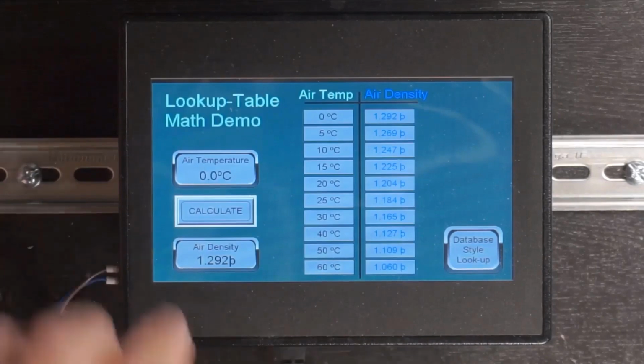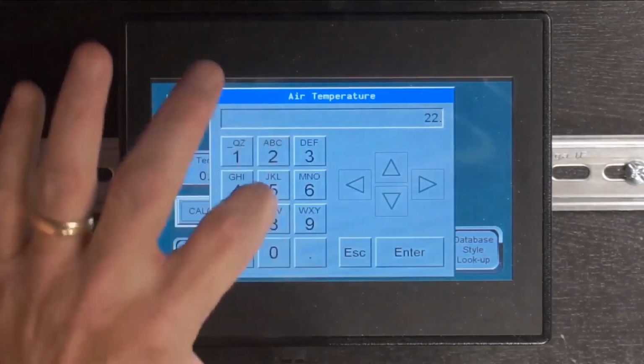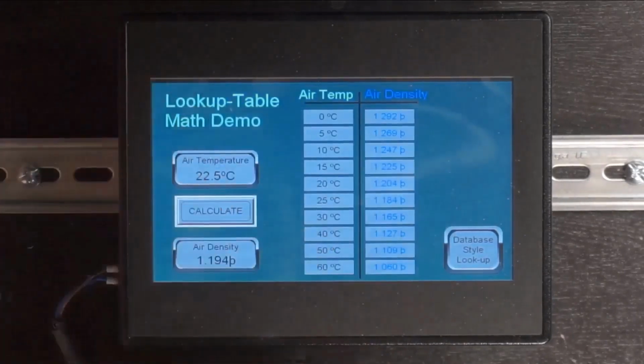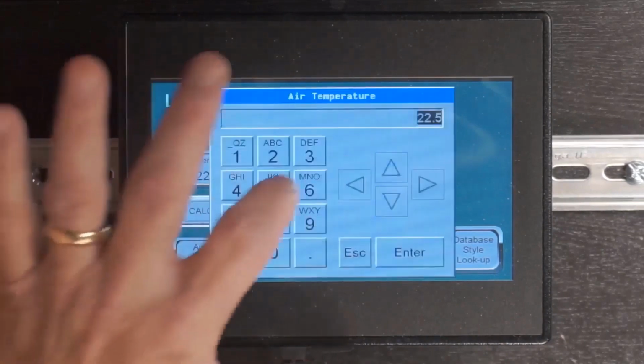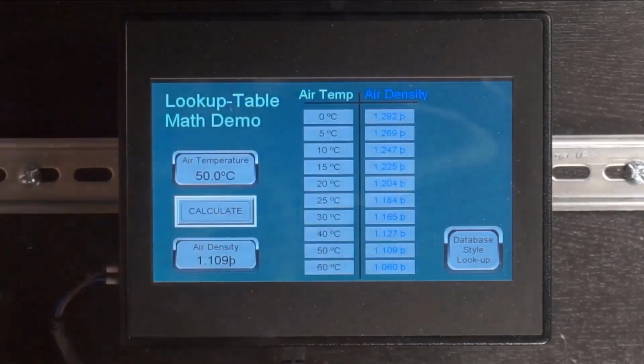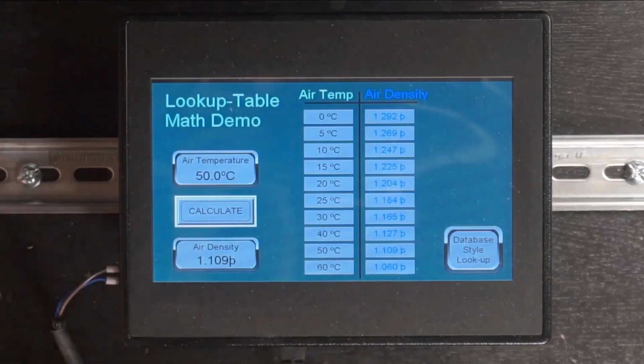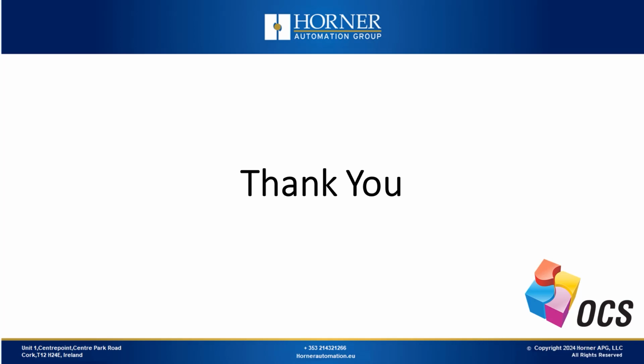Now let's try setting the value as 22.5 degrees Celsius. If we look at our temperature table, we can see that 22.5 degrees Celsius is between 20 and 25. Using linear interpolation, we know that the return value should be midway between 1.204 and 1.18, which we get here. Finally, we will set our air temperature as 50 degrees Celsius. We can see that the returned value we get matches the corresponding air density to 50 degrees Celsius in the lookup table. That concludes our webinar for today.